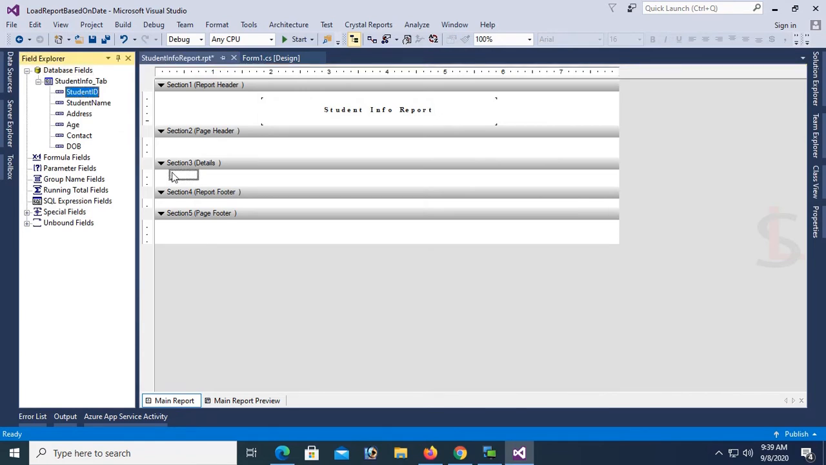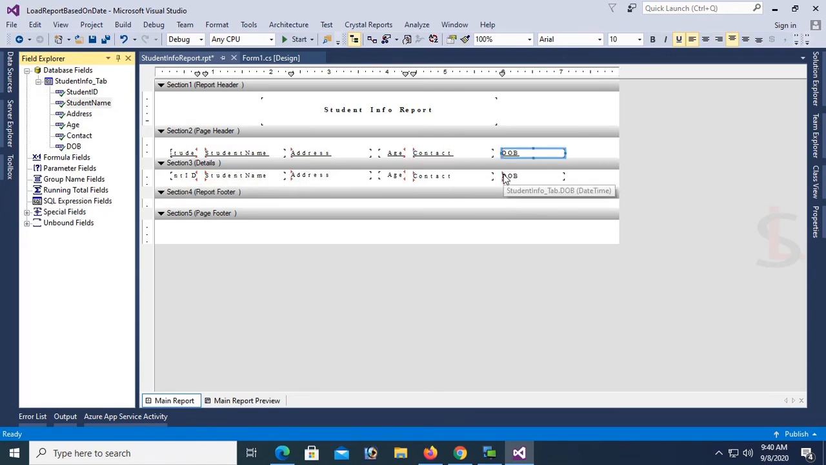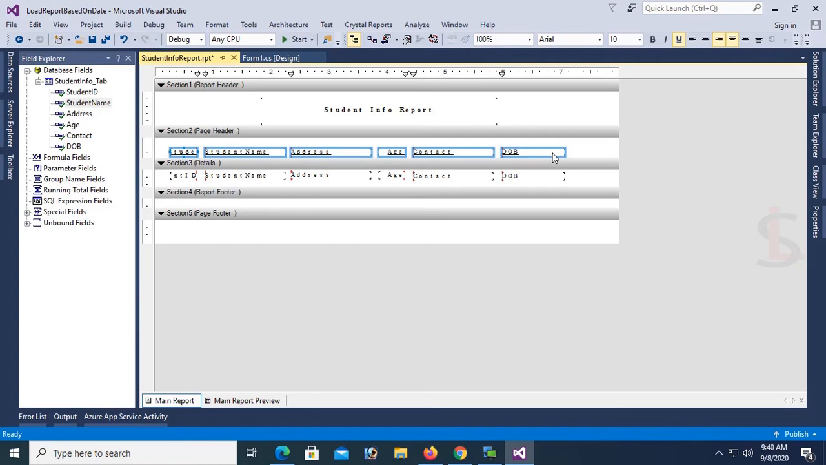Just drag the columns from the Field Explorer and drop them in the Crystal Report: ID, name, addresses and contact, date of birth. Okay, now in the heading, add font bold true and underline, remove the underline.